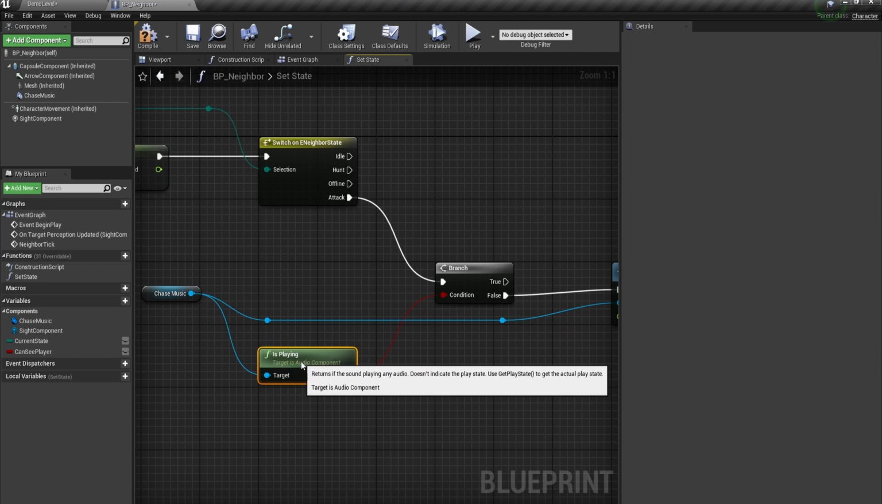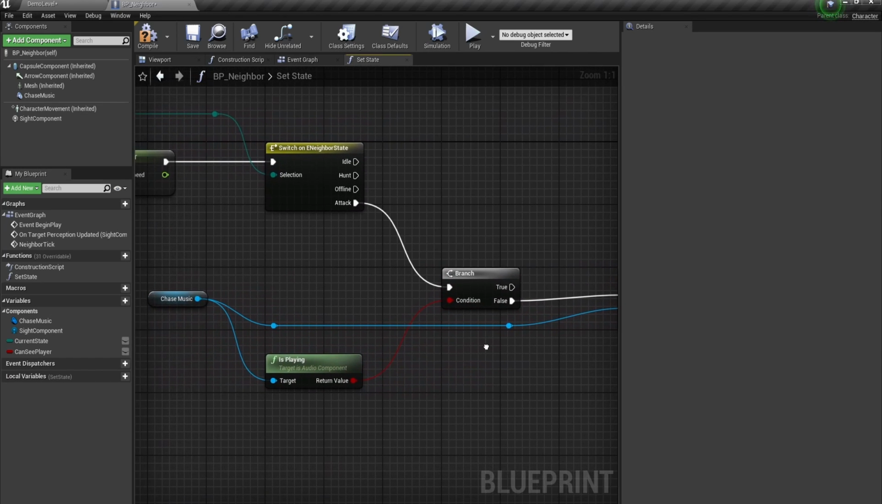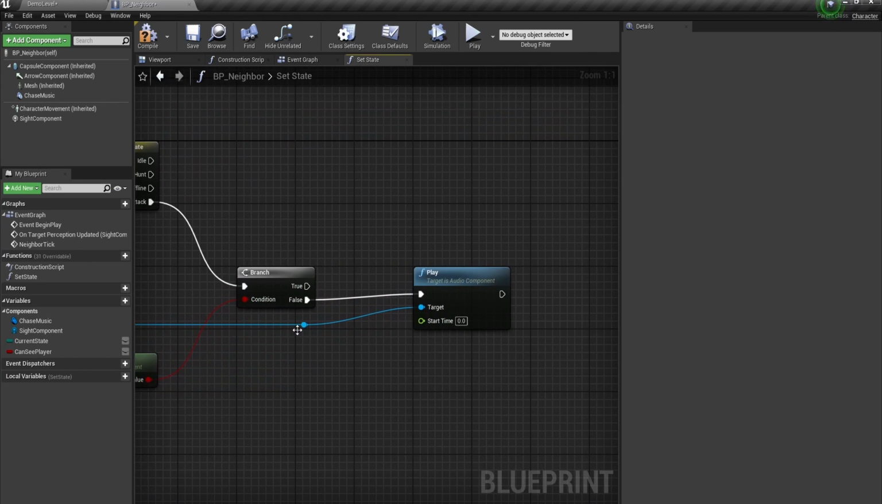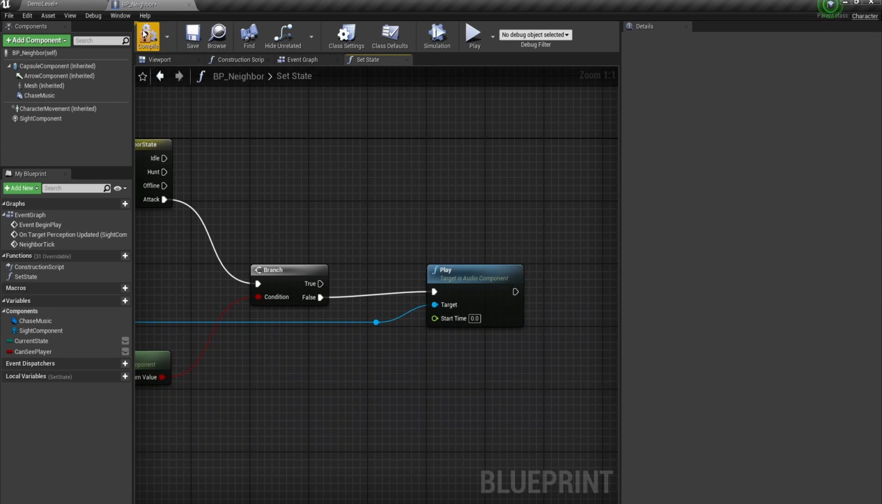And again, the reason why we want to check this instead of just having it go straight to play here is because we are going to be triggering set state on event tick, or our version of event tick. And of course, we don't want it just repeating over and over again. So we're just going to add a failsafe here and make it check if it isn't already playing, just to make sure it's actually playing at the right time and playing correctly.